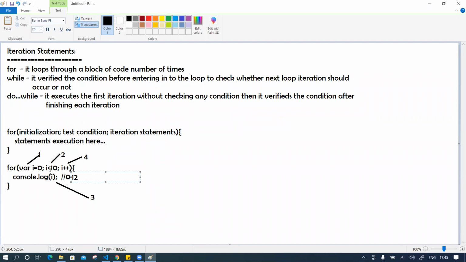Like that, it will go until 9. When i equals 9, 9 less than 10 is true, so it will print 9 also. But now it comes to 10. 9 plus plus 10, so now the i value is 10. 10 less than 10 is false, so it will come out of the for loop. It will print only 0 to 9. So this is the actual for loop syntax and execution. Most of the members get confused about this step, that's why I have given the numbering for that.